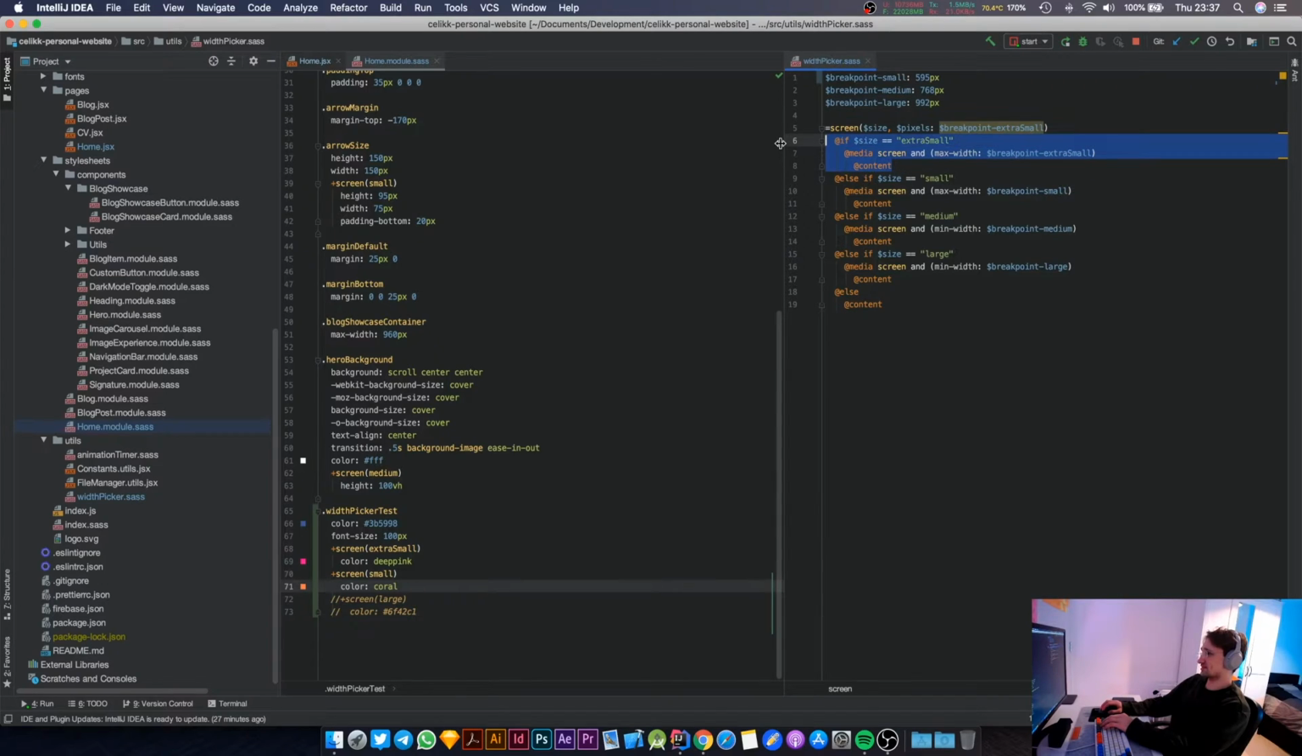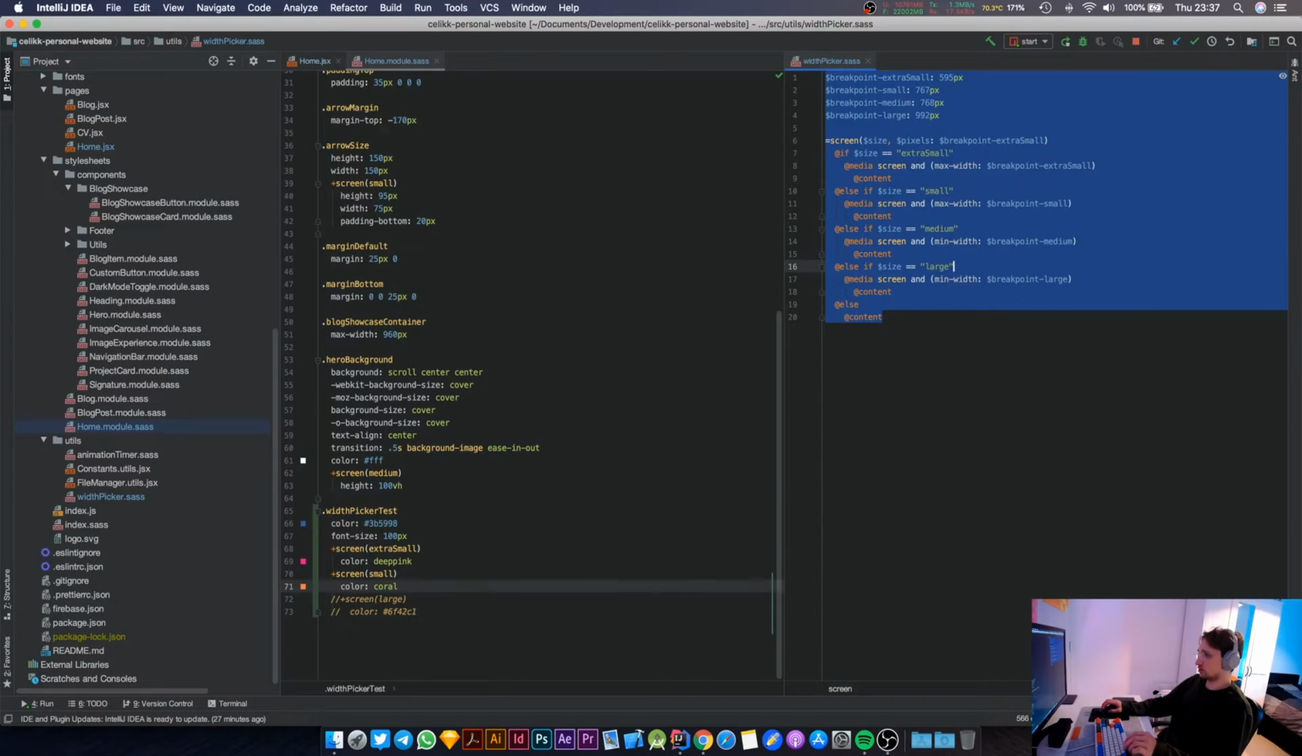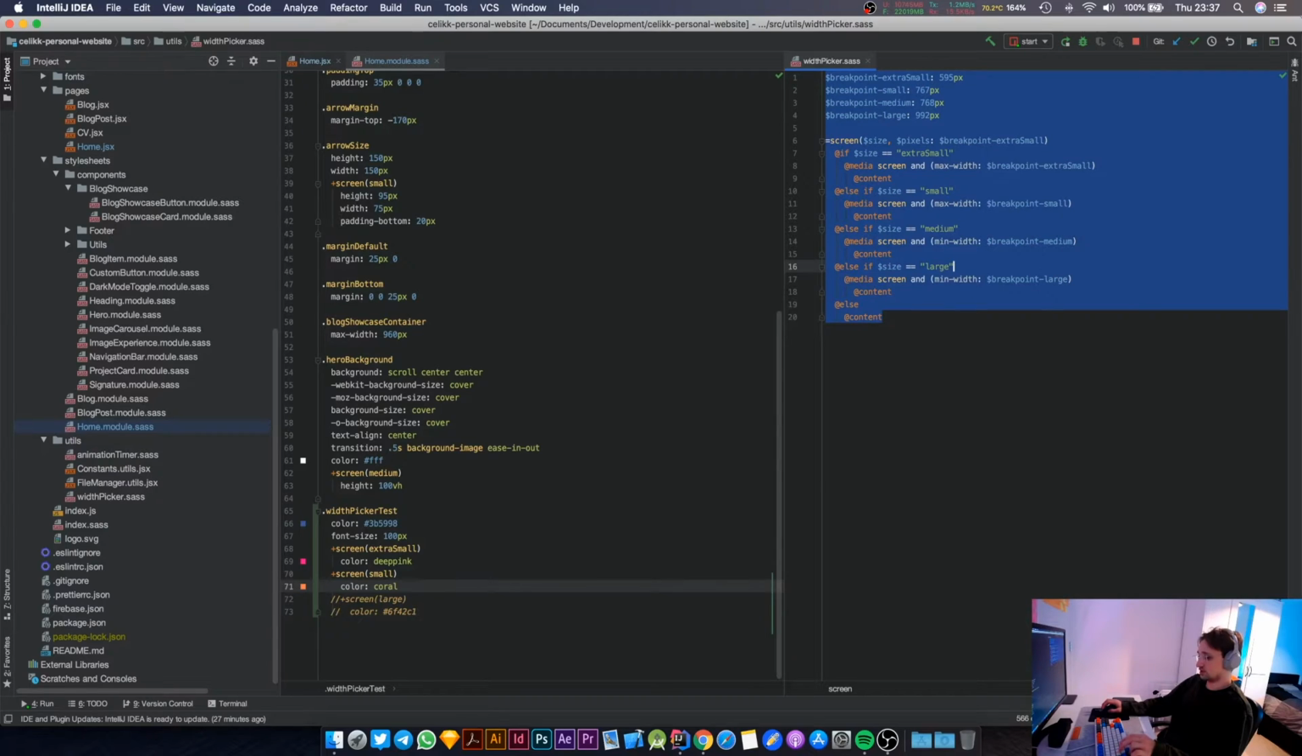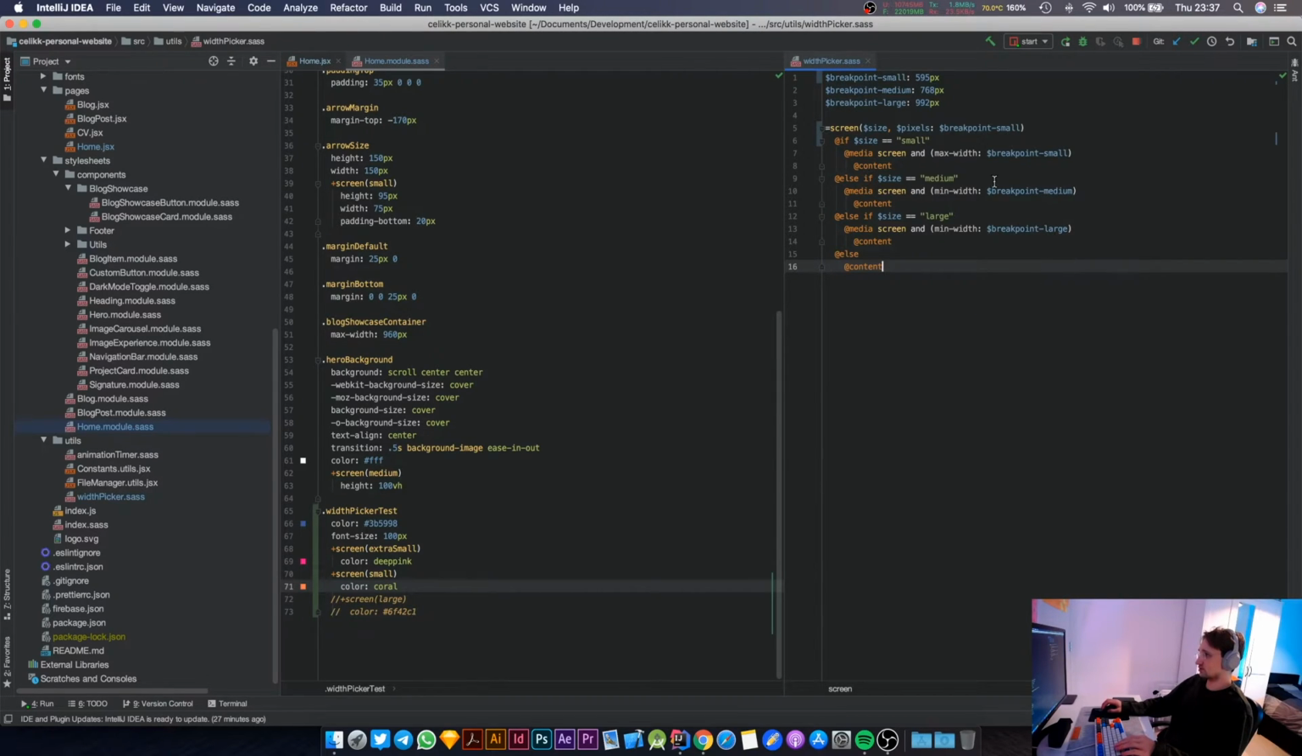Let's get rid of this extra small one. Right. And then also I'm going to get rid of this one. Okay. So it was looking like this before. Yeah, I think that's fine. Okay. 992, 768, 595. Cool. So if we're gonna change all of these with max width first thing first, right?